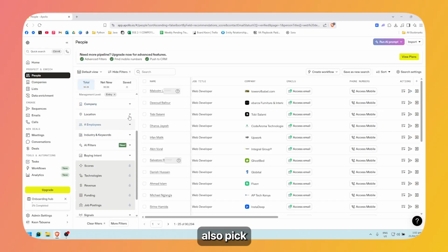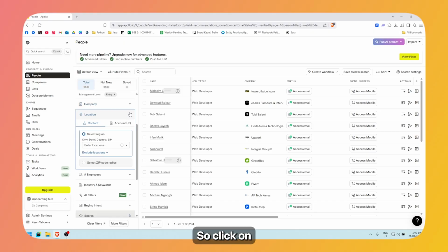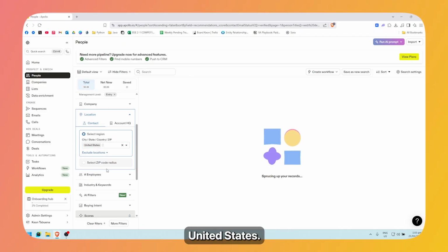And you could also pick the location that you want, actually. Click on right here and you could enter the city, state, and country. So let's say United States.